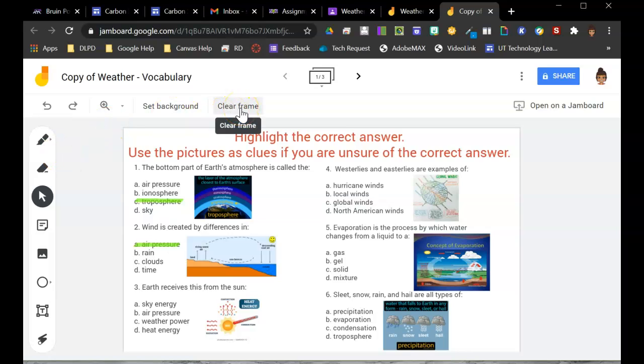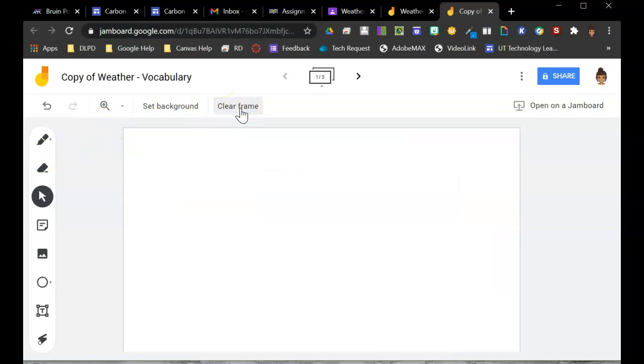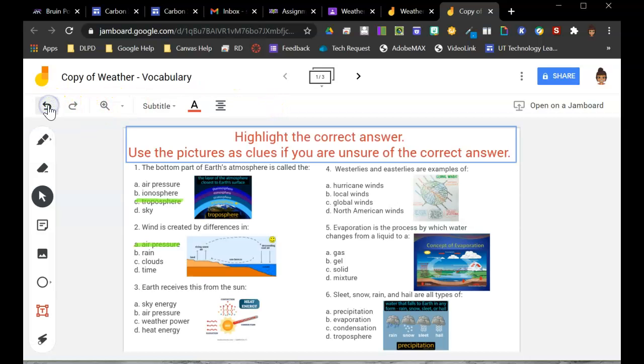Now, if I were to, let's say, clear the frame, all my work is going to go away. So I don't want to click this button. I want to make sure I do undo and my work will come back. So again, all this is very important as a student because you want to make sure that you are following the directions and not erasing anything that you shouldn't be erasing.